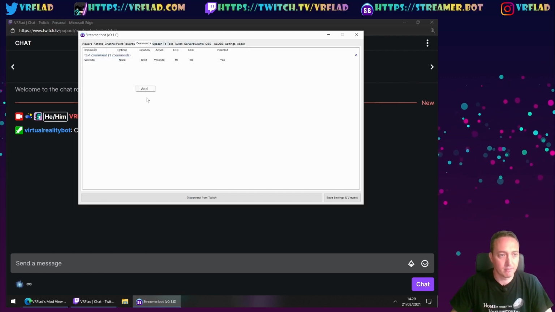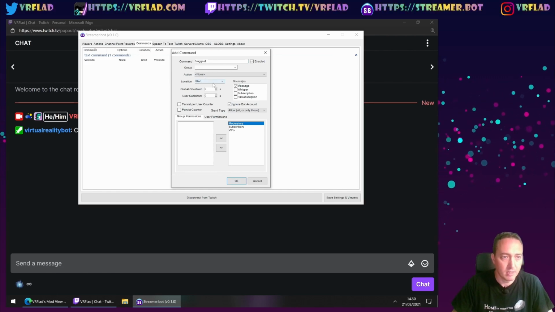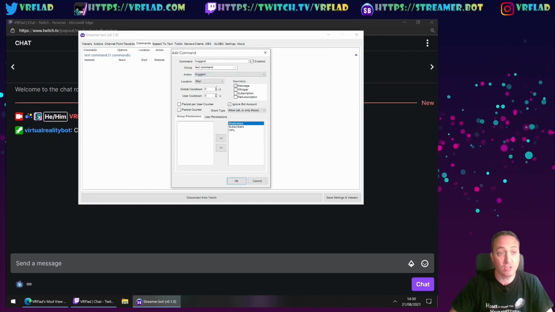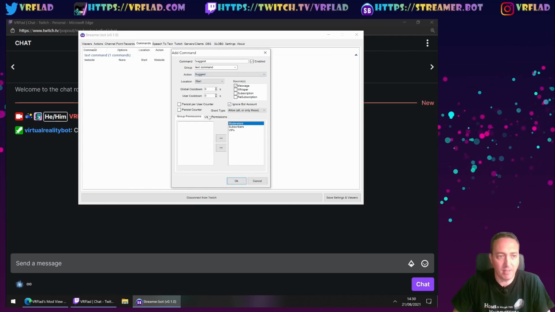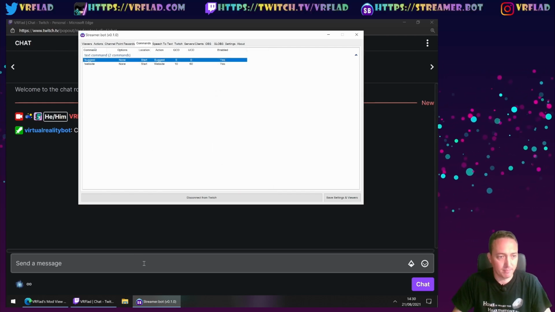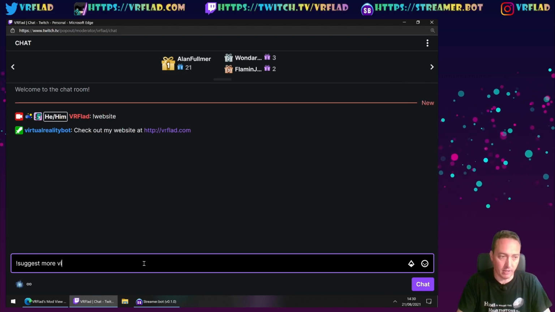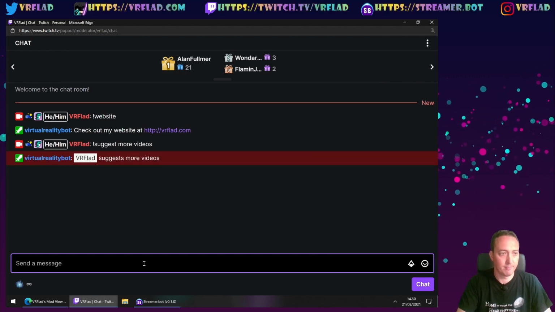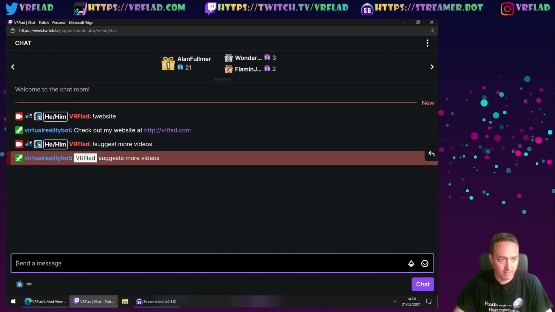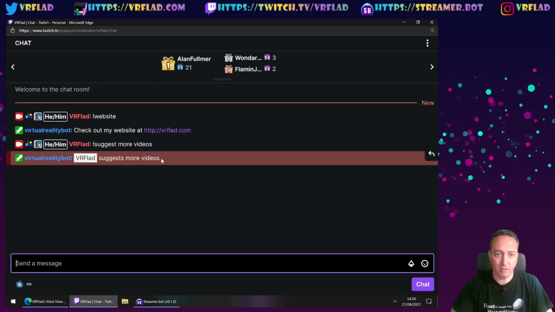Again, we need a command to go with that. So exclamation mark suggest here, going to keep it in the same group. Select the suggest action. Again, permissions, I don't care about a timeout here, just to basically show this example. So suggest more videos. And it says, brflad suggests more videos. So we're getting the input from the user account.